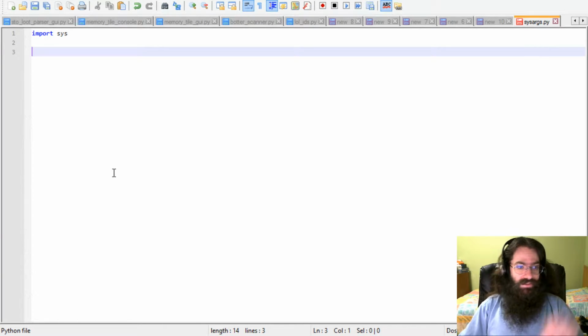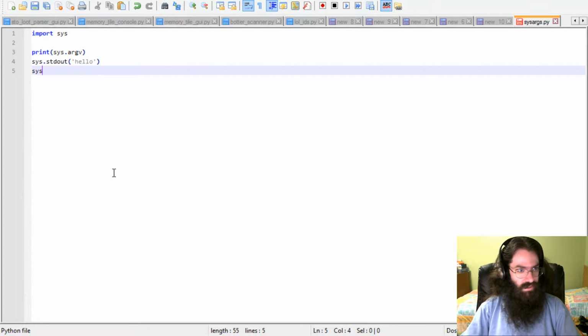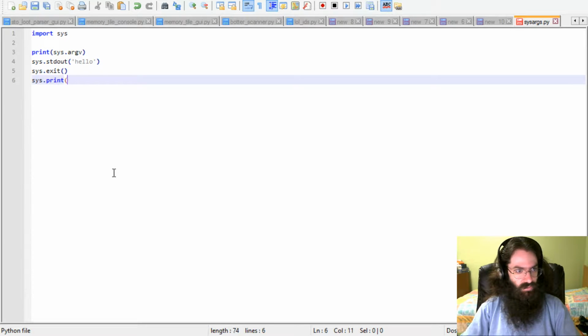we're going to import sys, and then we're going to do the following. We're going to print sys.argv. This is pretty handy. Now we're going to do sys.stdout, write hello, then sys.exit, and then print running. Let's see what that does.